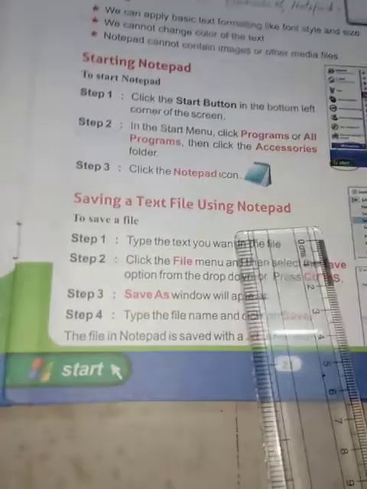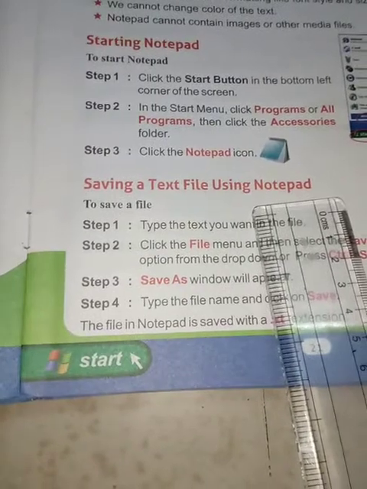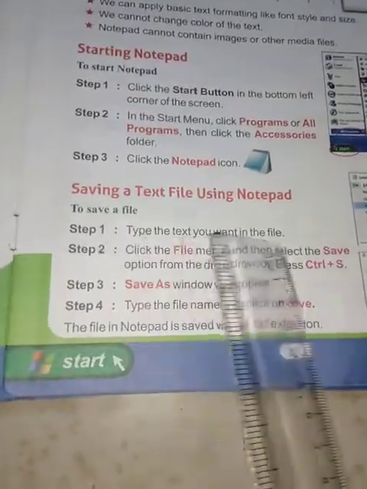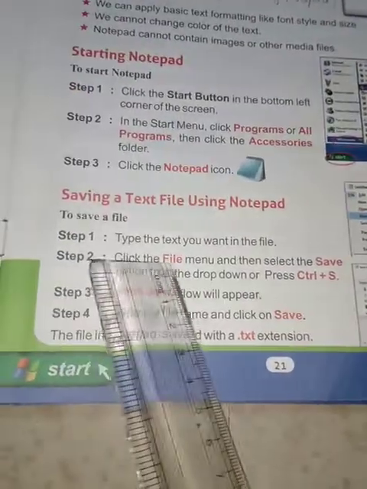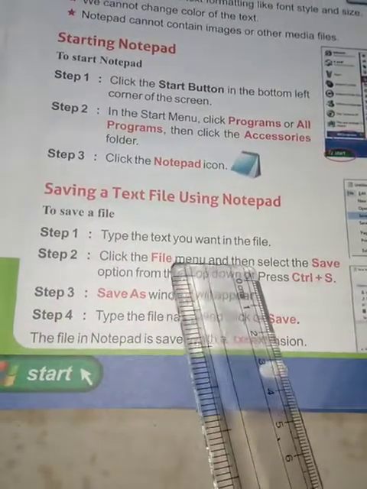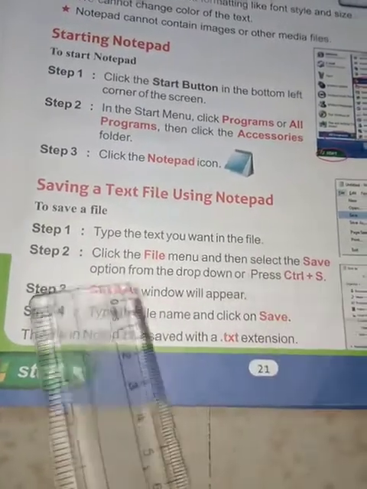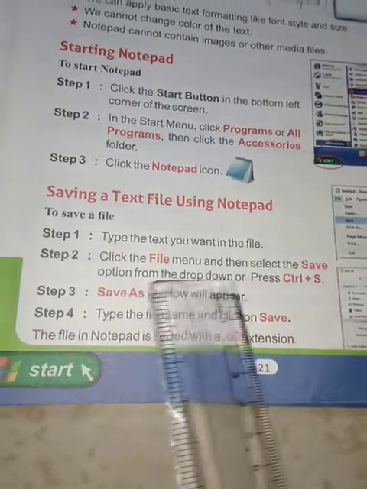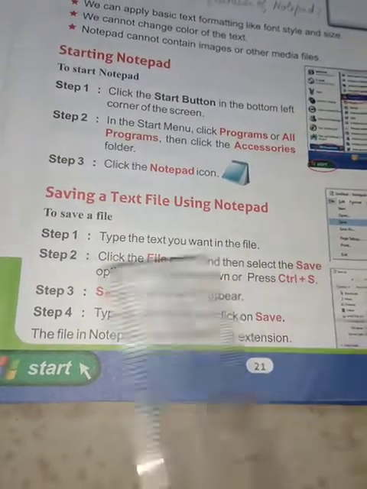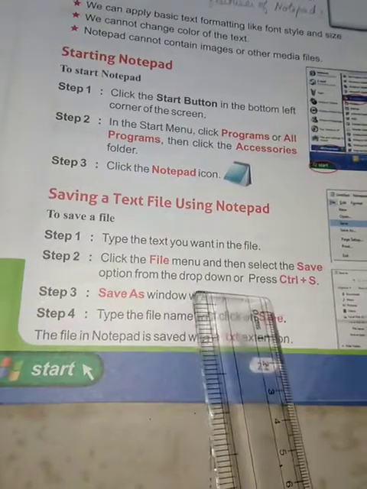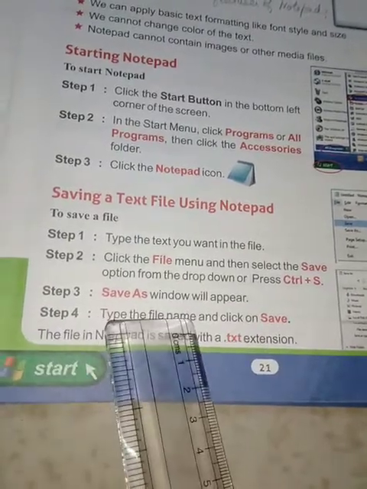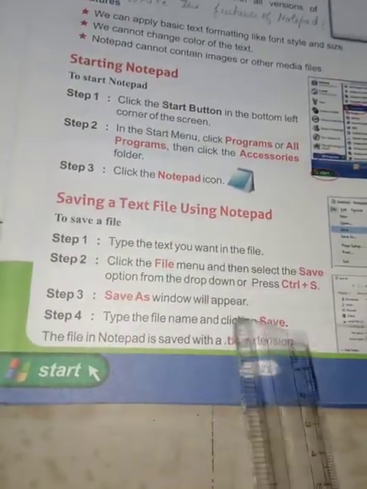Then, saving a text file using notepad. So how will you save the text which you have written in your notepad? Let us see how to save. Type the text you want in your file. Whatever content you want, just type in the file. Click the file menu and then select the save option from the drop down, or press Ctrl+S. The Save As window will appear. Type the file name and click on save.